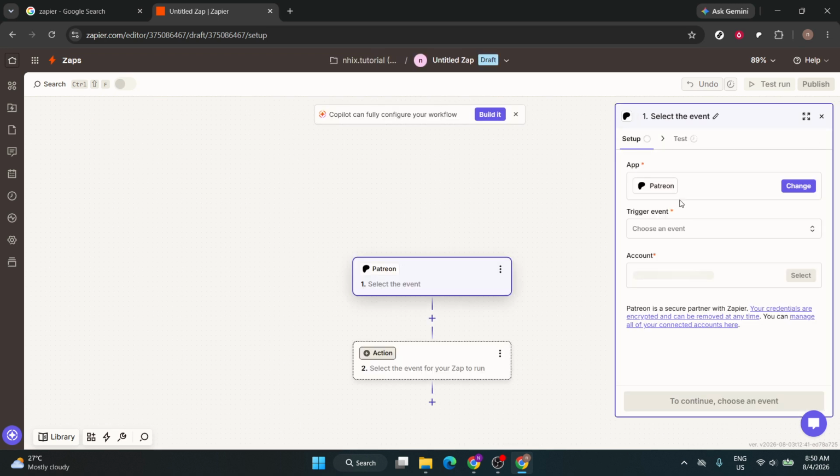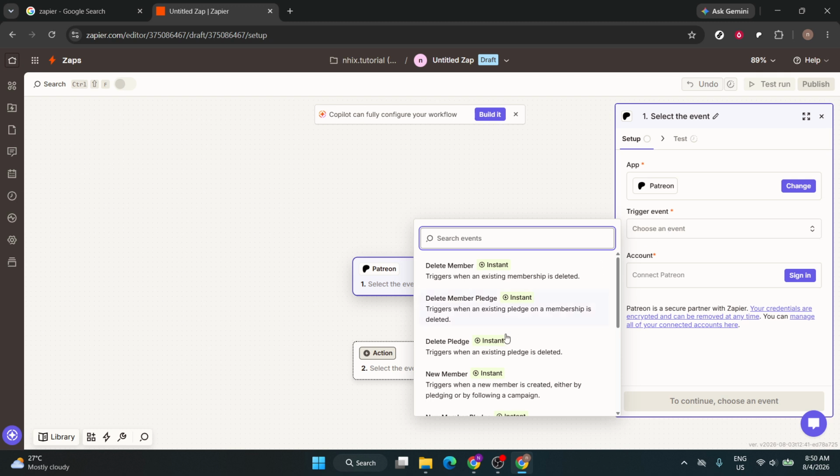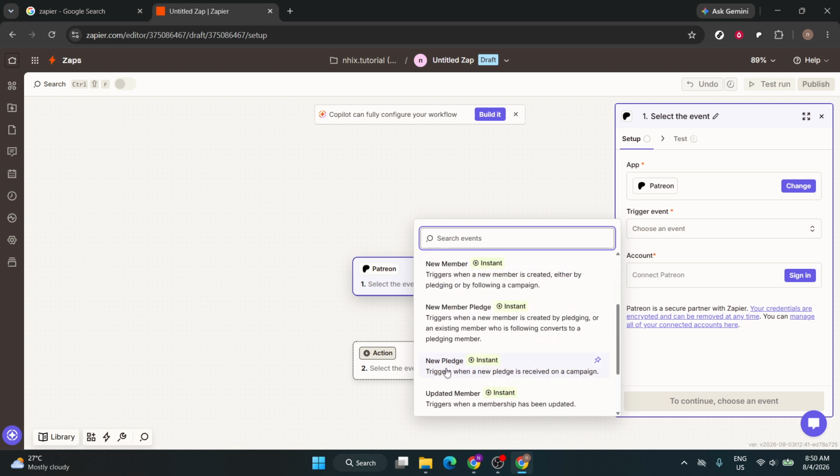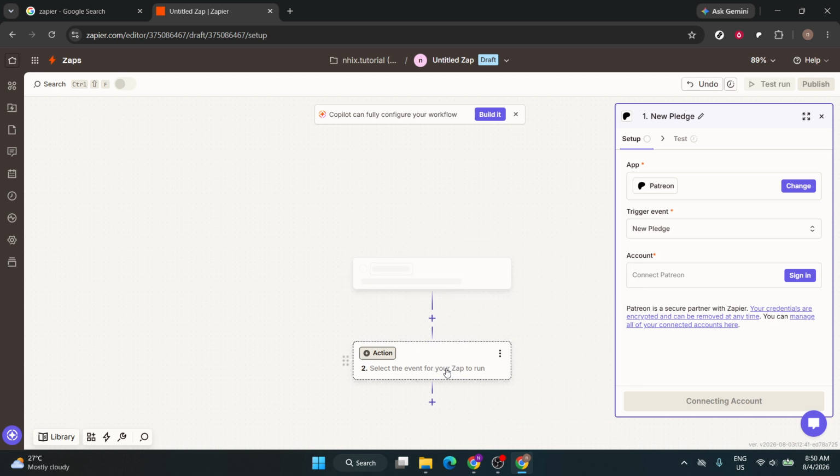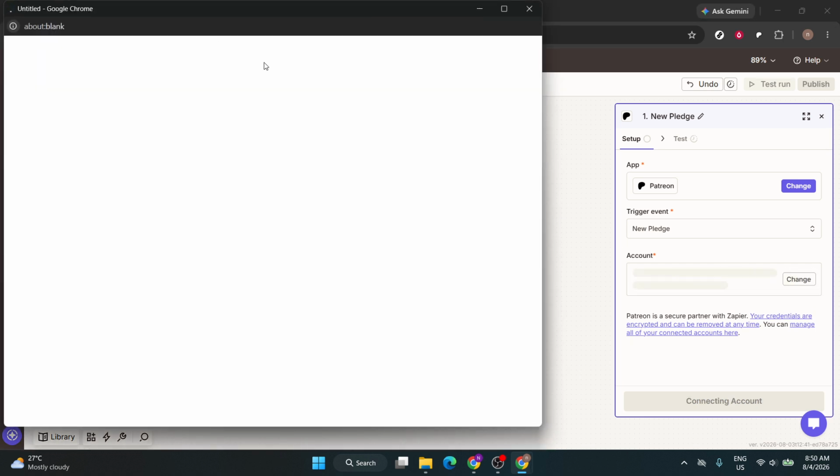After that, move to the Account section. In the Account area, click Sign In and connect your Patreon account to Zapier. Follow the prompts to complete the sign-in process and authorize access. Make sure you're connecting the correct Patreon account, since this is the source of the data for your automation. Once your Patreon trigger is connected, you're ready to move on to the next part of the workflow.